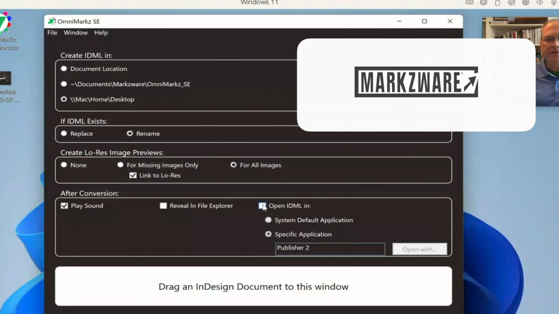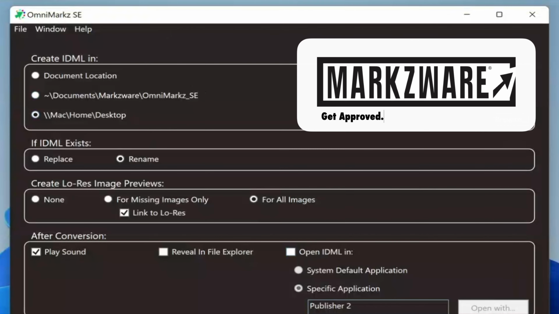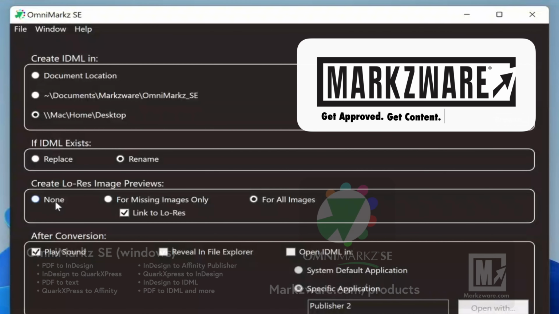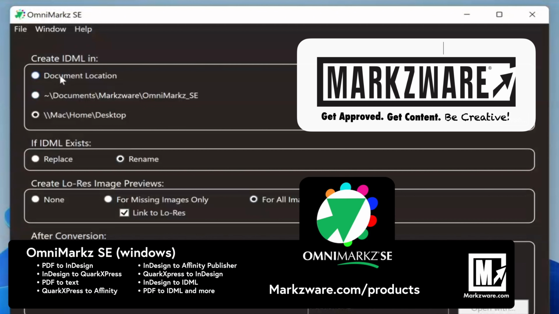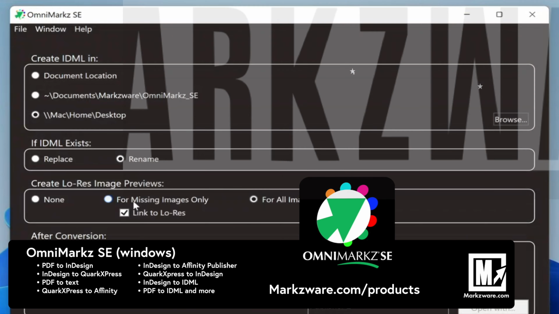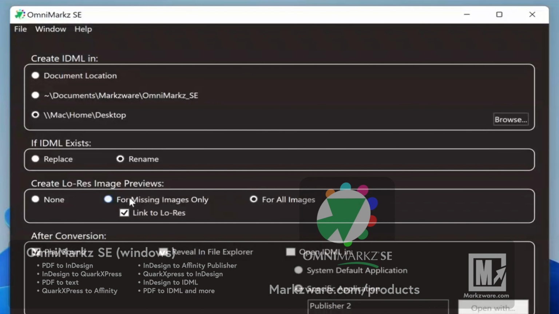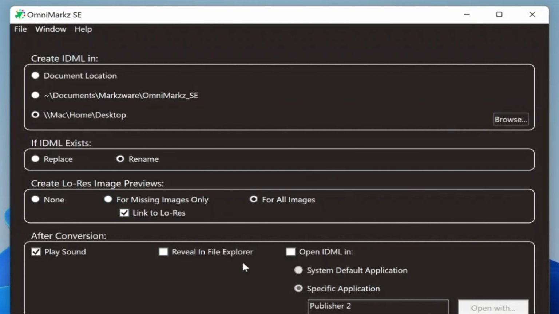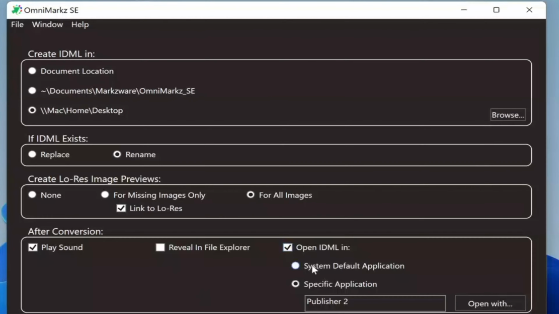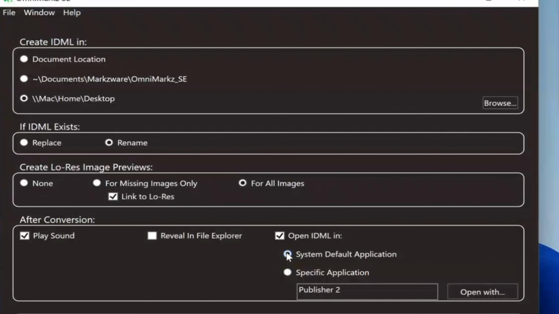Now you can also just have it save to the desktop, and you see here you get your file with the IDML. You can also, of course, choose different locations to save the files to, and you can also extract the image previews, or at the resolution use the images that are embedded in the file. So that's very useful if you don't have the original images. It's better to have the original images, of course. We could also say, okay, open IDML in system default application.